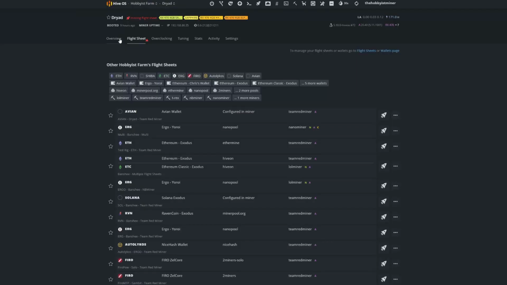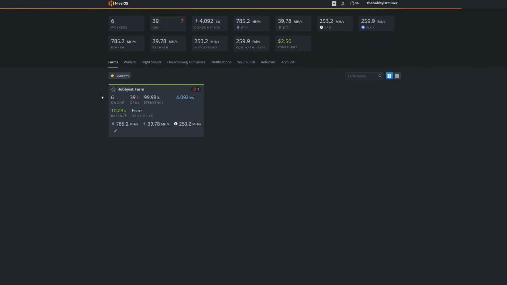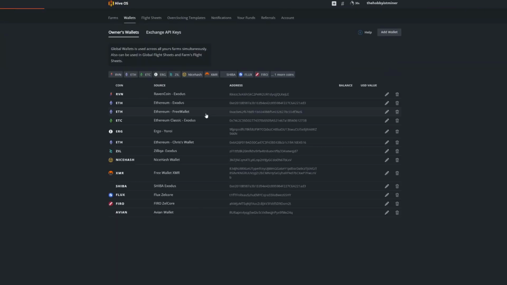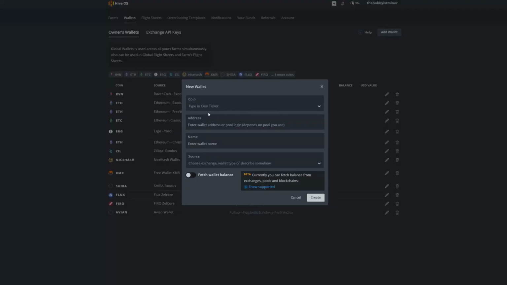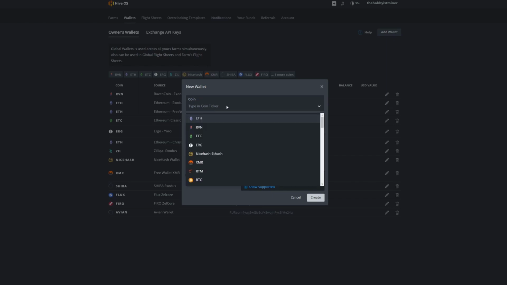So our next step from here is we need to go over to HiveOS and add the Avian coin. It doesn't exist yet. So once you're over in HiveOS, you're going to go to your farm, and you're going to go to Wallets at the top. Once you come into Wallets, you're going to go to Add Wallet in the upper right-hand corner. You're then going to type in AVN.